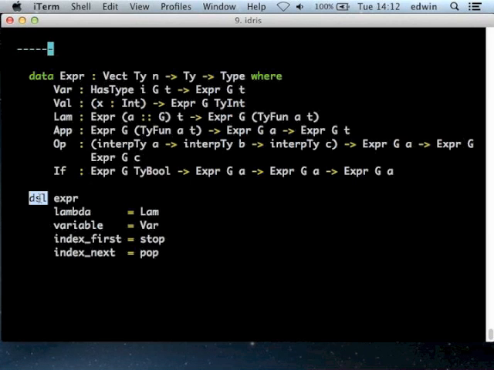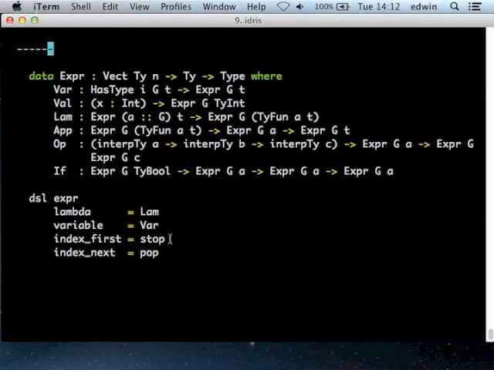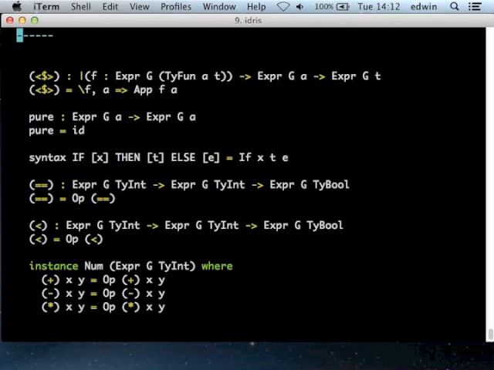So this DSL construct says, okay, we're going to have a new language called Expra. And in that new language, lambdas are going to be represented by lam, variables by var, and then index first and index next tell the system how to construct the Brown index from a specific variable. Which means we can now use the Idris construct to build programs in this language.